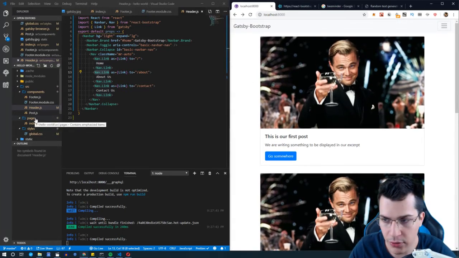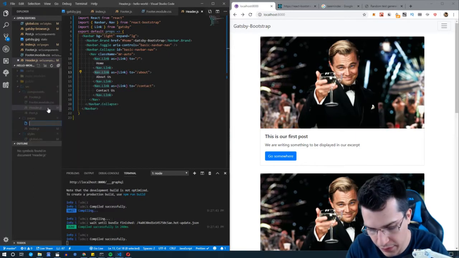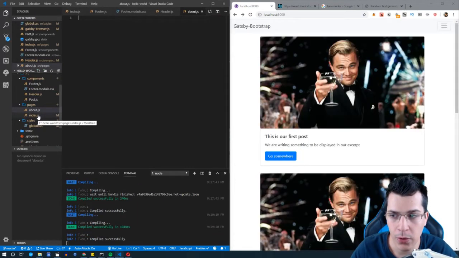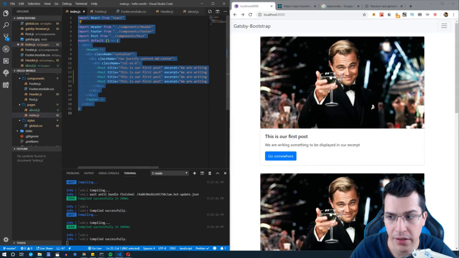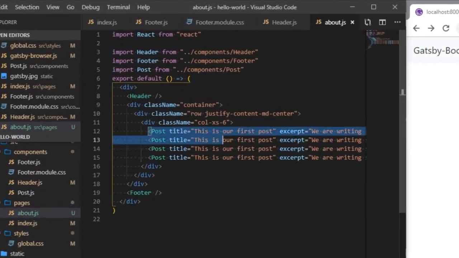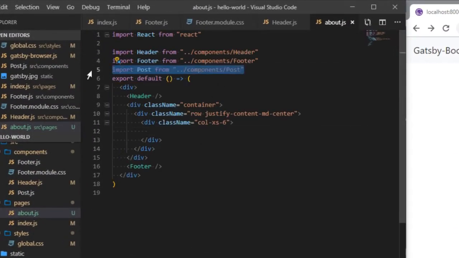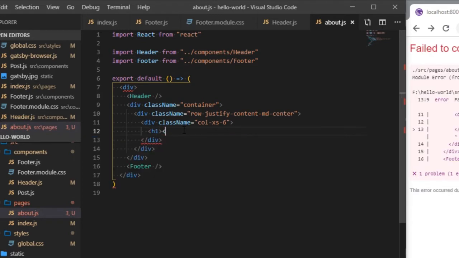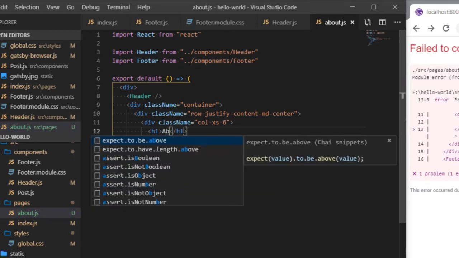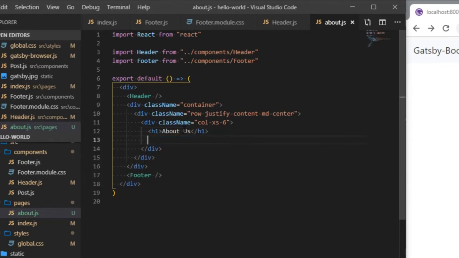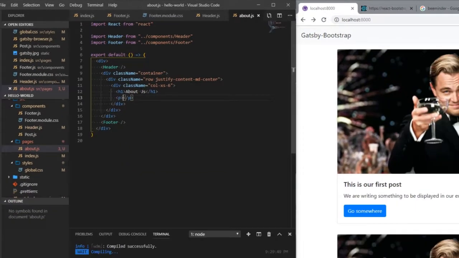So let's go ahead and create a new file in our pages here, and let's name it about.js. Now we would want to copy everything from the index.js file and paste it here. We would want to remove our posts and remove the import of the posts from the top. And on the top of the page, we would want to have an h1 that's going to be the title of the page, About Us, and below it we're going to have a simple paragraph.